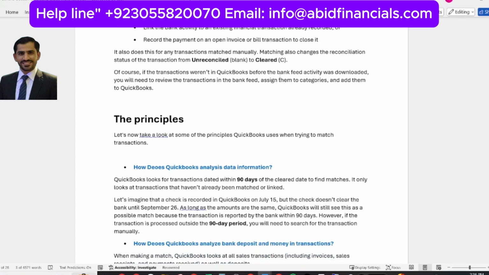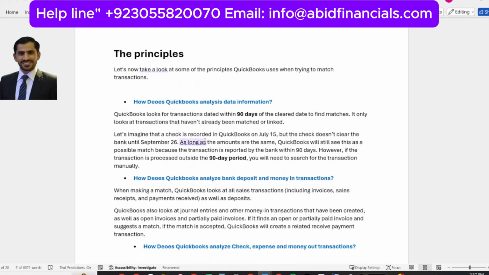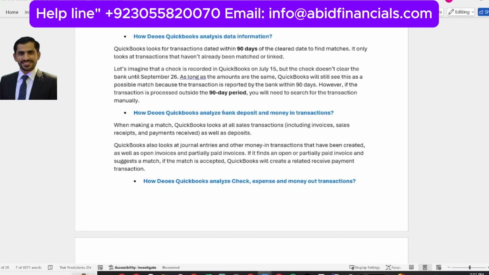What is the principle? Let's look at the principle QuickBooks uses when trying to match. How does QuickBooks analyze the data information? QuickBooks looks at transactions within 90 days of the cleared date to find matches. It only looks at transactions that have not already been matched or linked. This is an example: if QuickBooks sees a check on July 15, but the check does not clear until the 26th, as no other amounts are seen, QuickBooks will still see this as a possible match.